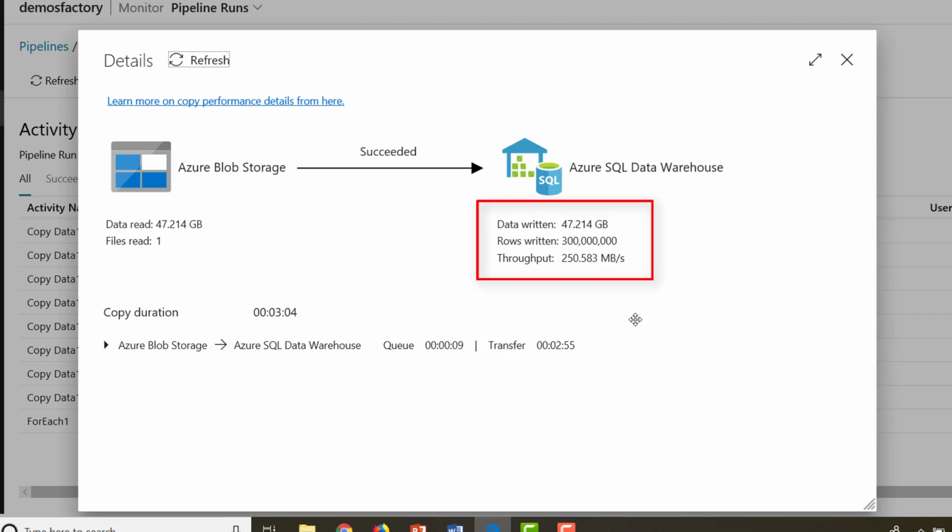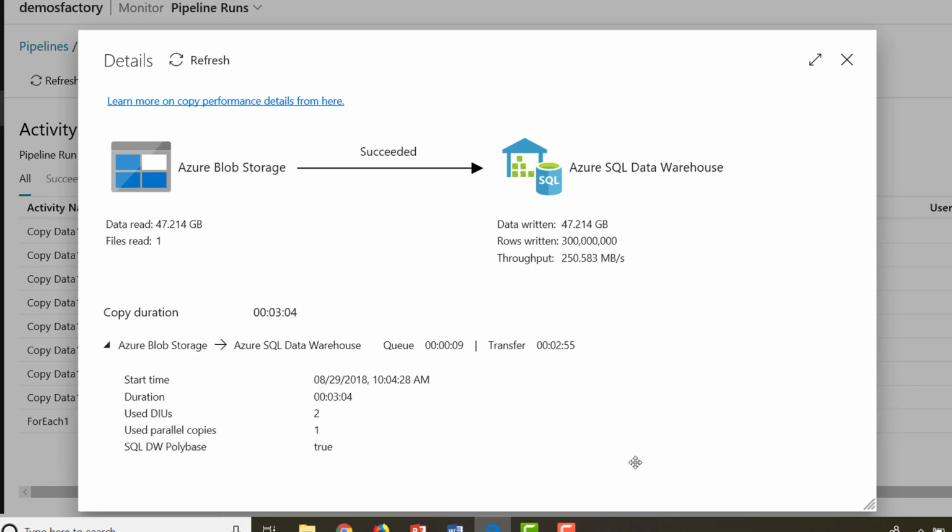So if you guys remember the previous run that I just showed you, where it fell back on not using Polybase, it was 8 gigs and took 38 minutes, right? So it's a really, really big improvement. It was 1.83 megabytes per second that it was loading in that type of load. Whereas here, now using Polybase, the throughput is 250.5 megabytes per second. So we're getting more than 100x improvement in throughput, because if we look at the details here, you can see very clearly SQL DW Polybase is set to true, right? So the fact that Polybase is active makes a huge difference, and we get 100x performance improvement.